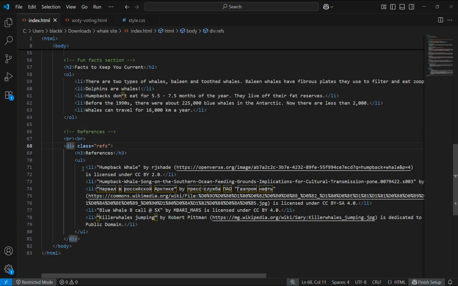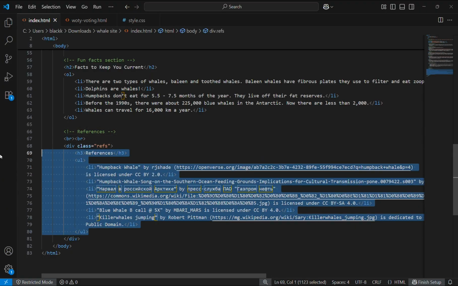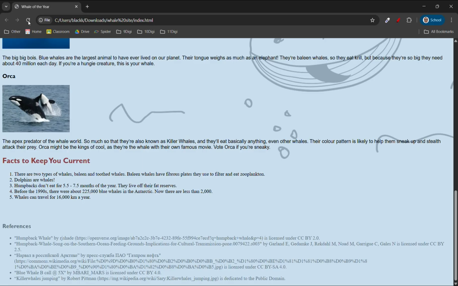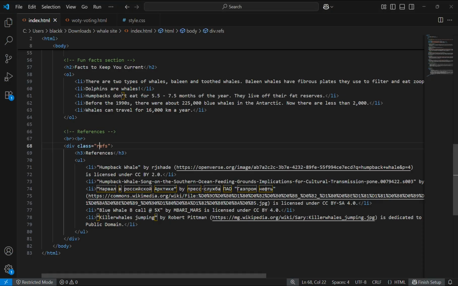So now this container and everything that's inside it, things that we call the children of the container, should have the class of refs. We save that up. Refresh, we can see that that is true. So I've only had to do it here, and anything I add in here is going to have that styling.